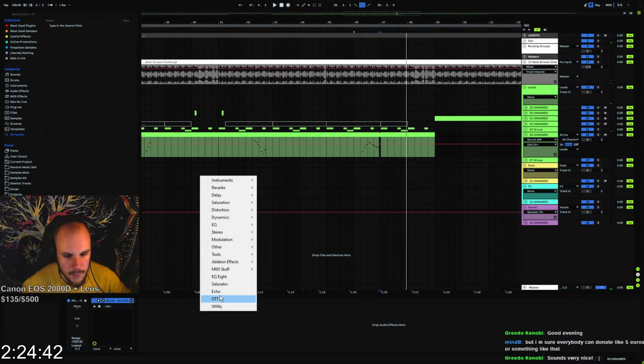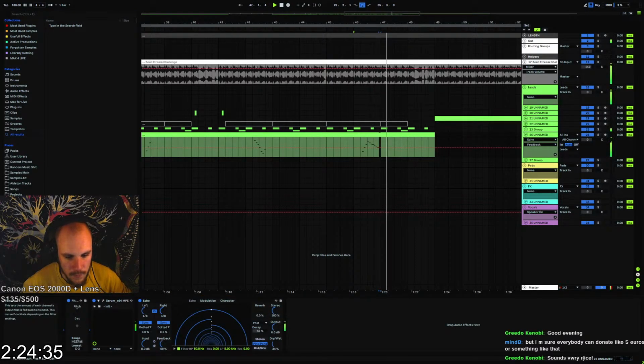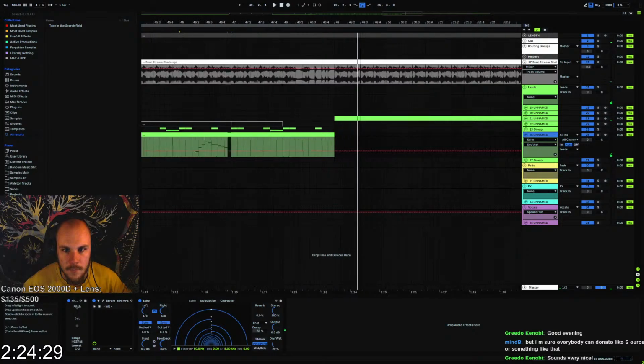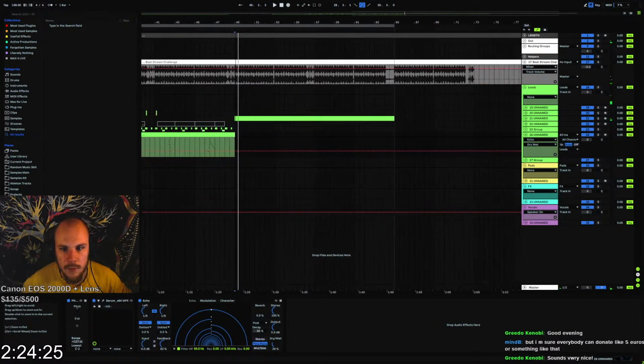That's kind of nice. Becomes more and more melodic over time. What would be cool is to have, instead of this sound, maybe an ARP here.